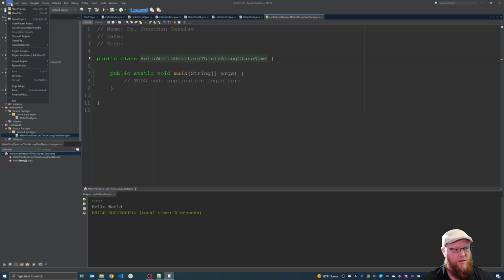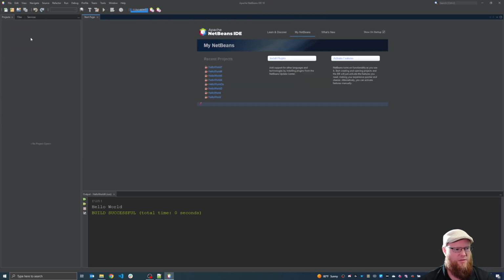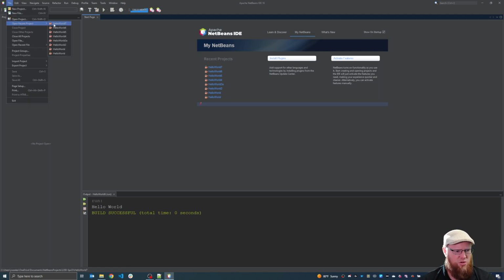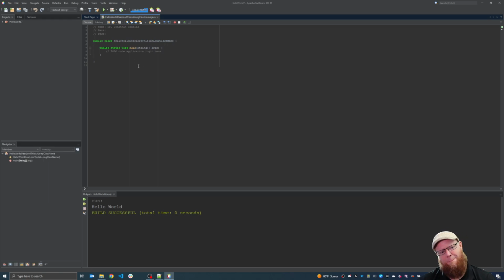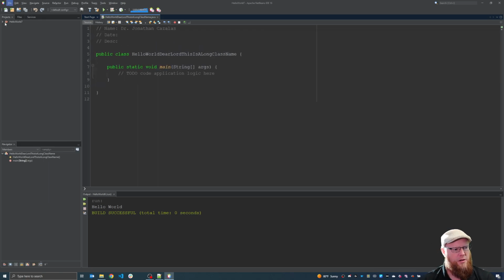Let me come and close most of these projects. Let's close all of them. So I close all projects because let's have some mercy on NetBeans. Let's open one of the recent projects. Let's open Hello World 6. And here we are, just to clean this up some. And do that every now and then to close those projects. So we opened up Hello World 6.